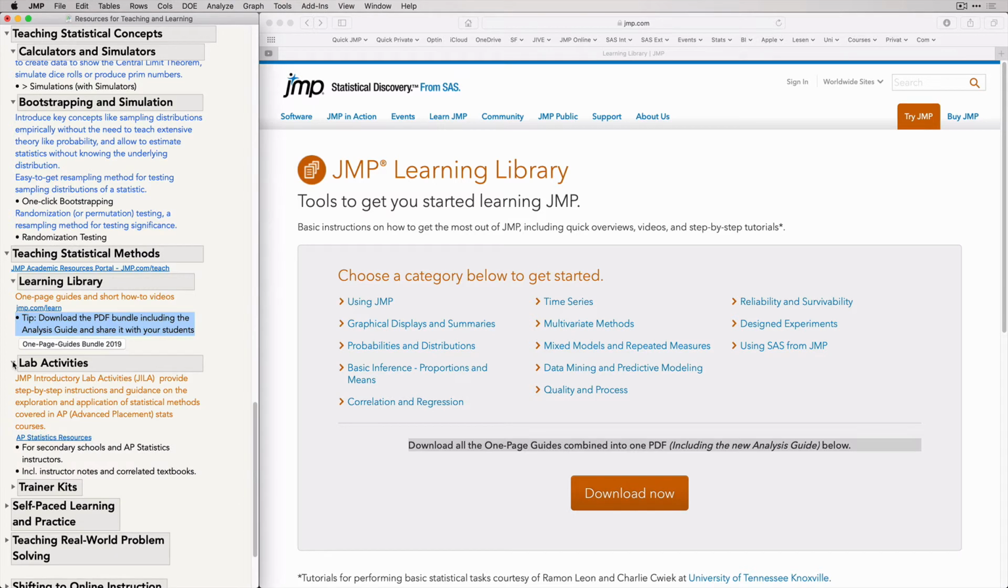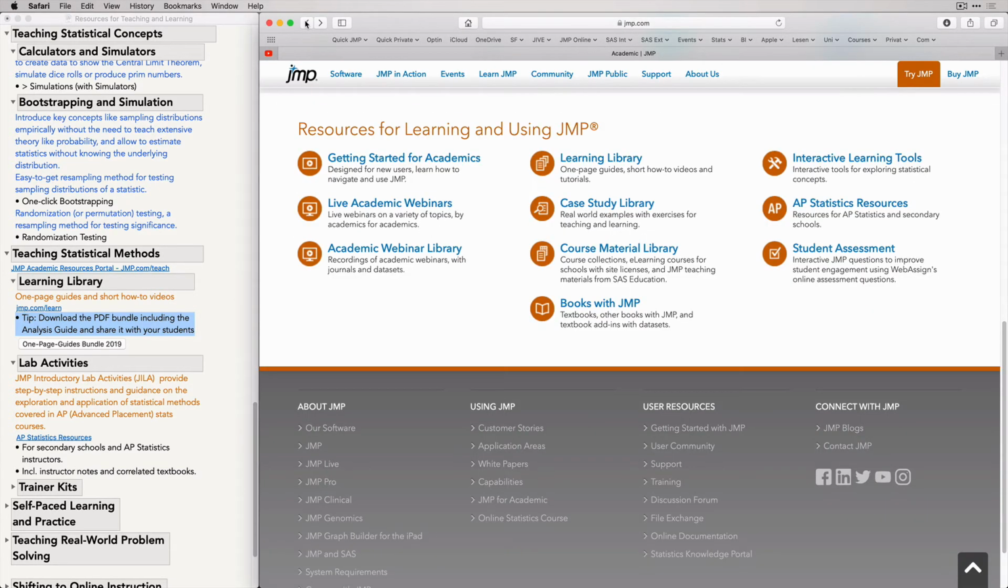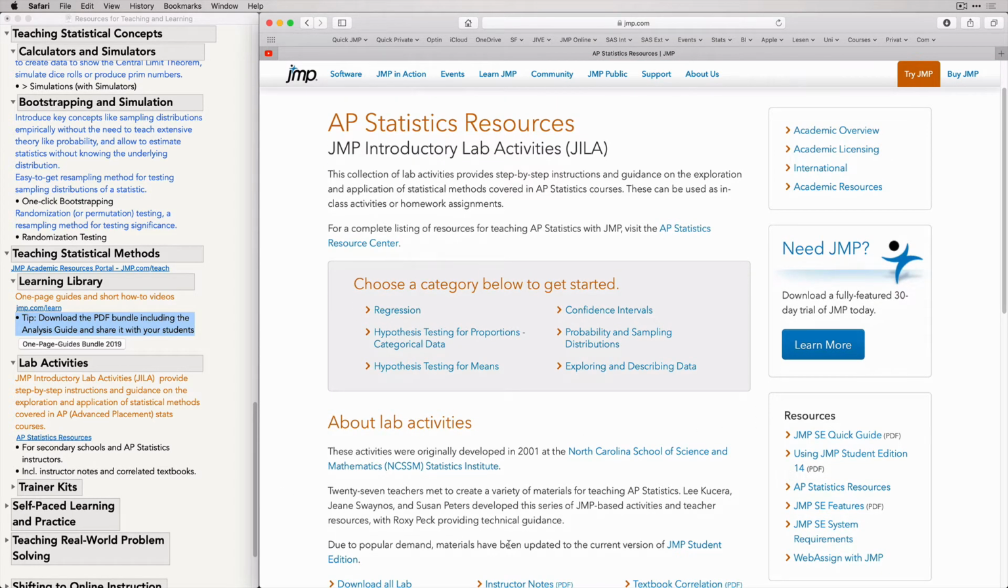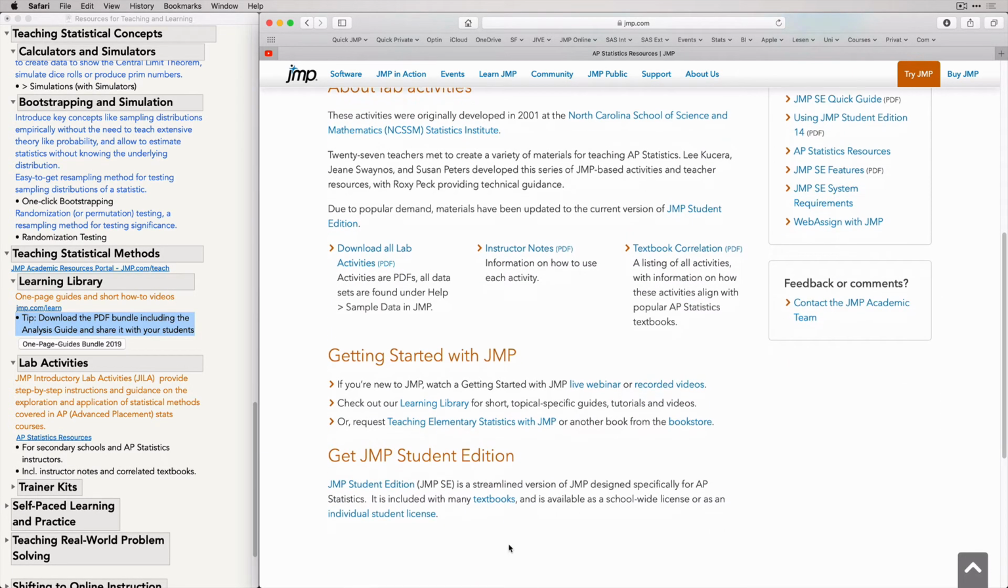The second item is about our introductory lab activities, which are typically used in AP Advanced Placement stats courses. They are typically used at secondary schools and by AP Stats instructors, and they also come with instructor notes and a list of correlated textbooks. You can also find this content if you go back to our portal, AP Stats Resources on the right-hand side, and then you get access to the instructions and also how to download solutions for all activities.